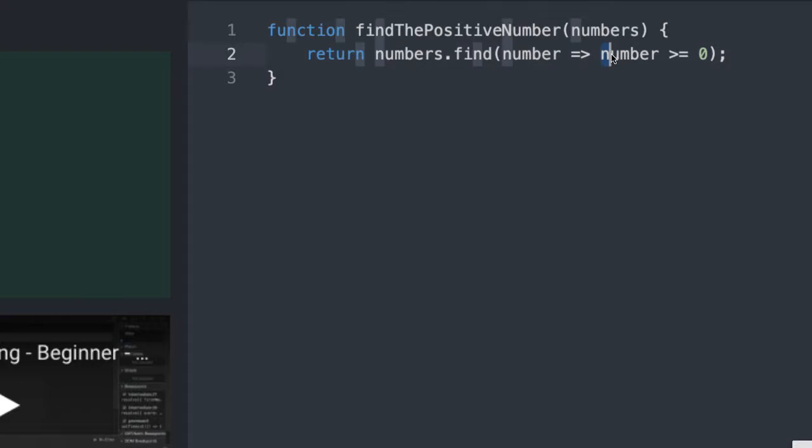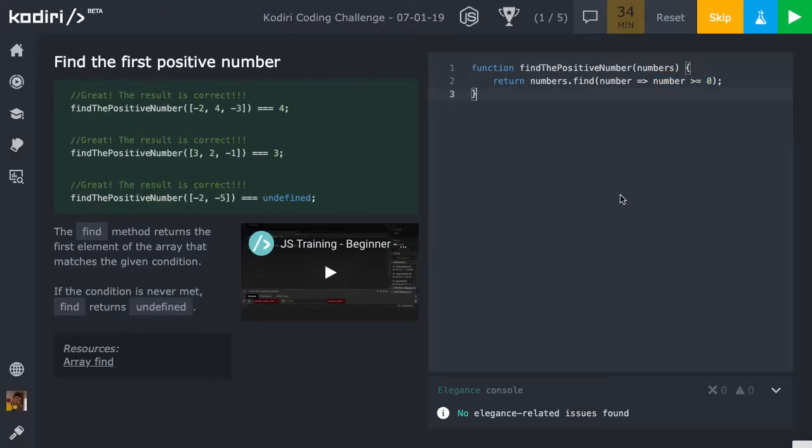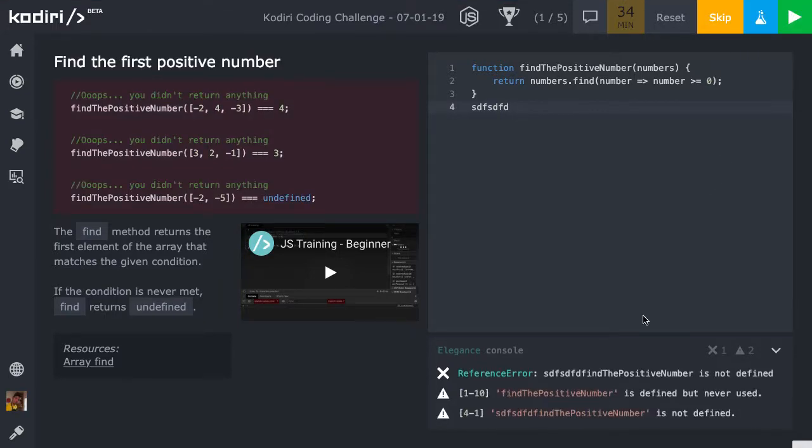Well, here, this is the condition, right? In the console, sometimes it says things like "this is not a function", errors like that. If you do something wrong, it will throw an error. If I type something weird, you see? Then it'll say, but you see this bit, "find positive number is defined but never used".